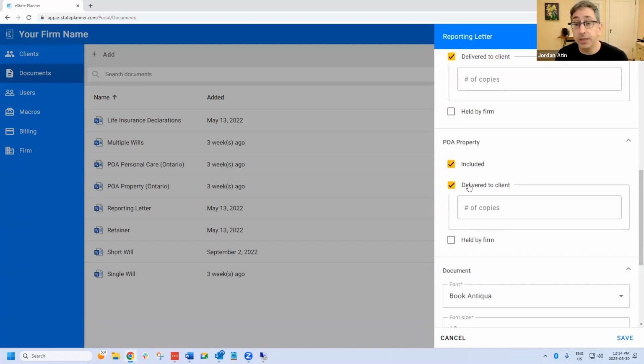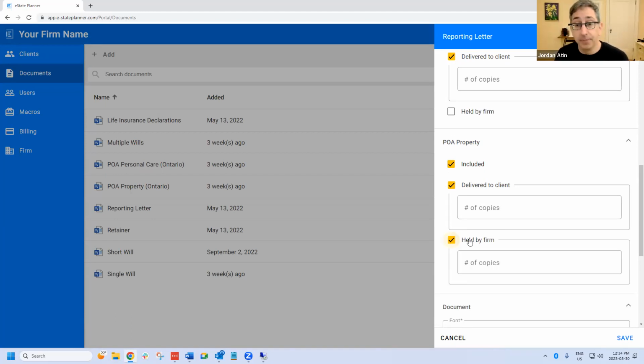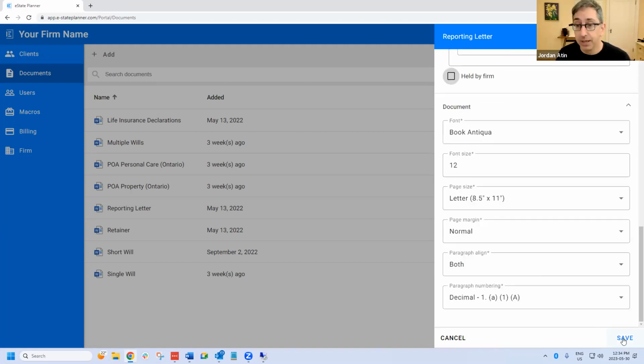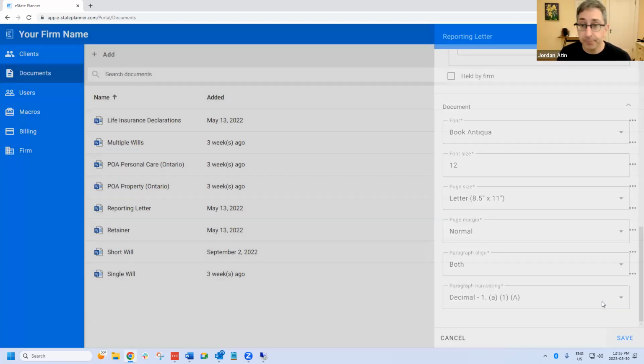And then you have the option for powers of attorney, whether you sometimes deliver some to the client. How many copies do you deliver to the client? Do you hold any by the firm? Maybe you hold one by the firm and give one original to the client, because you can have multiple powers of attorney, of course. So that's why we have that option. And then just the fonts. So that's kind of the way we set the defaults up.